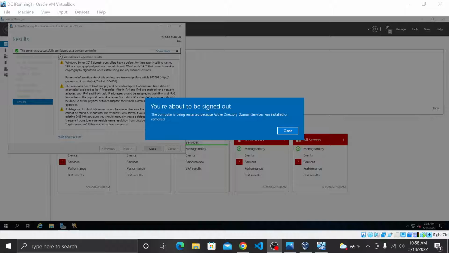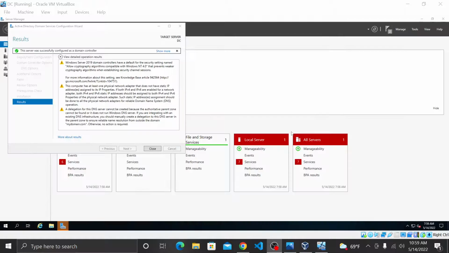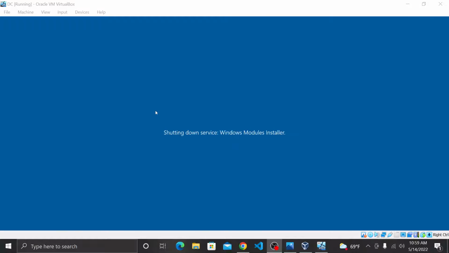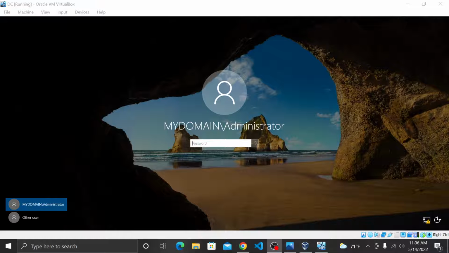Okay, so it is about to sign us out. Go ahead, hit close, and there we go. It's going to restart. After rebooting, you'll notice that the login screen now says mydomain\administrator. So let's go ahead and log in.